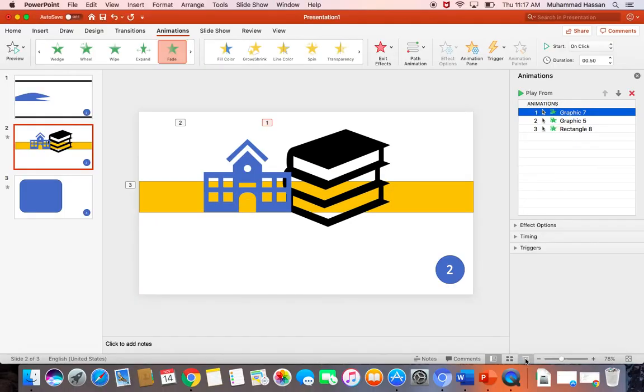Okay, so again, play around with it. This is a very, very interesting tool. It can help you do a lot of things in a good way. So please play around with it.